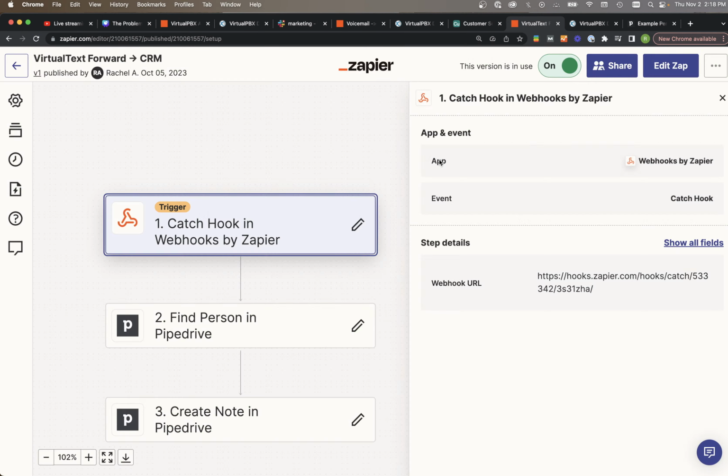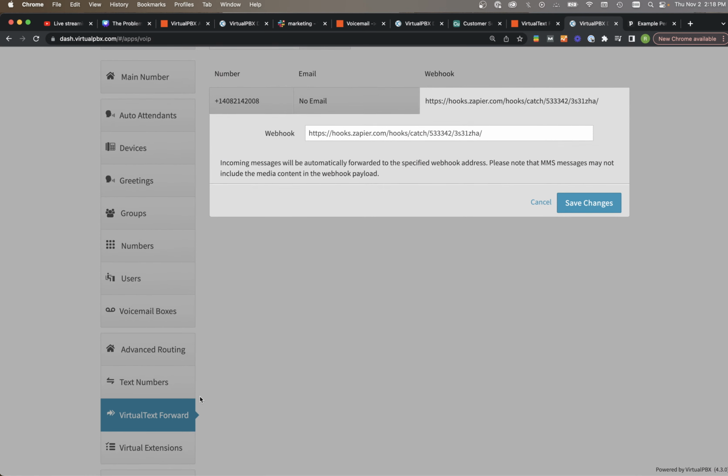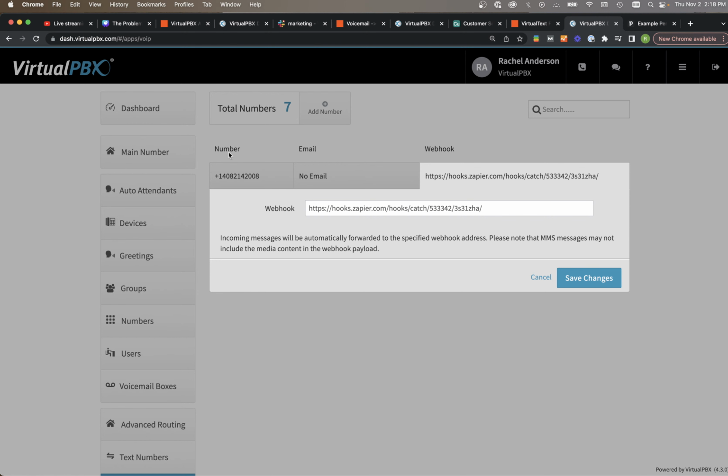Next, we're going to send incoming text messages to the CRM. Instead of using the webhooks feature inside of Virtual PBX, we're going to be using Virtual Text Forward. So inside your account, in Virtual Text Forward, you're able to choose a number. You can decide to send these notifications to email or a webhook. In this case, we want to use a webhook, so we've added that in there, we've saved our changes, and now we're ready to get to work inside of Zapier.